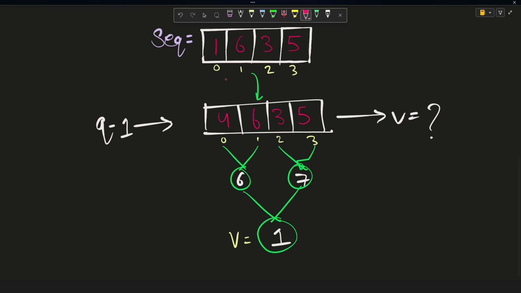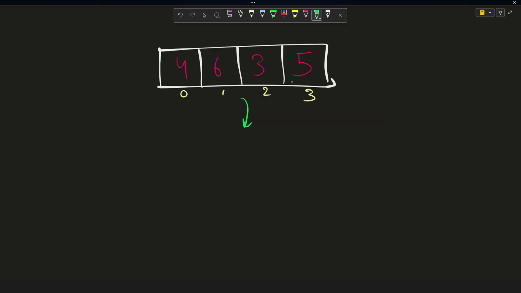And as I told you before, the queries are not independent. So once we have modified this original sequence into this, we have to perform the assignment operation on this array only and not this array, right? So keep this in mind. This is my current status of the array, and in this I have to perform the assignment operation.